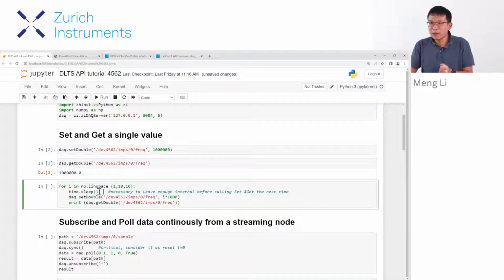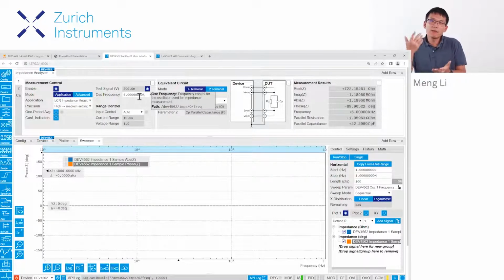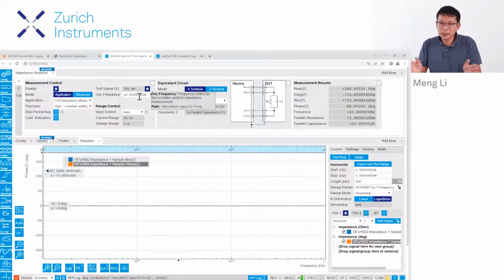If I run it with a 1 second time interval, I should just be able to set the frequency from 1K to 2K up to 10K. Let's see how it looks. If I click run, and then go back to the GUI, you will see indeed these frequencies updated at 1 kilohertz per second interval. That's actually what we want, right? So as you can see, programming is very easy. At this point, you have already learned how to program your own sweeper.